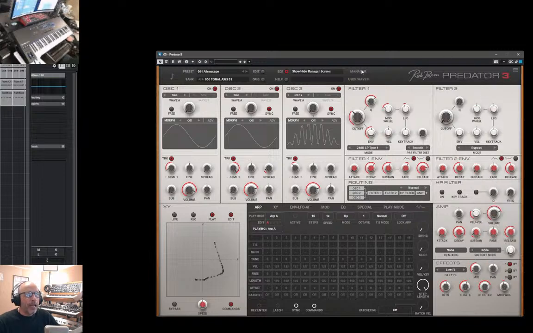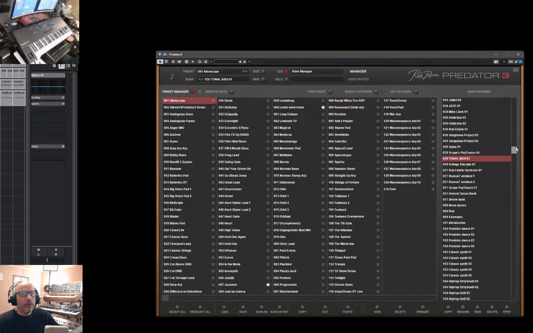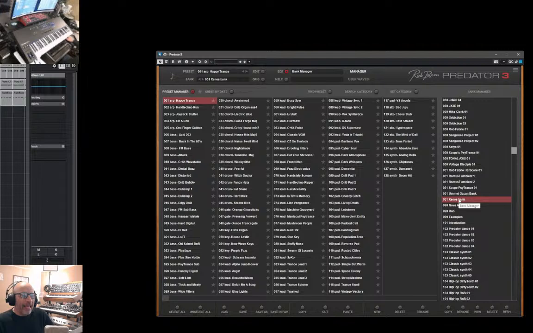So if you go to the bank manager, you scroll down, there you will find it here in the 031 Rob Fabry Hardcore 1, 031 Arrhythmus 7 Ambient 1 and 2, 31 Scope Psytrance, Umad Özkan Bank, and Xenos Bank, which also has very, very nice sounds. Yeah, good sounds never age. That's a good point. Yeah, definitely.